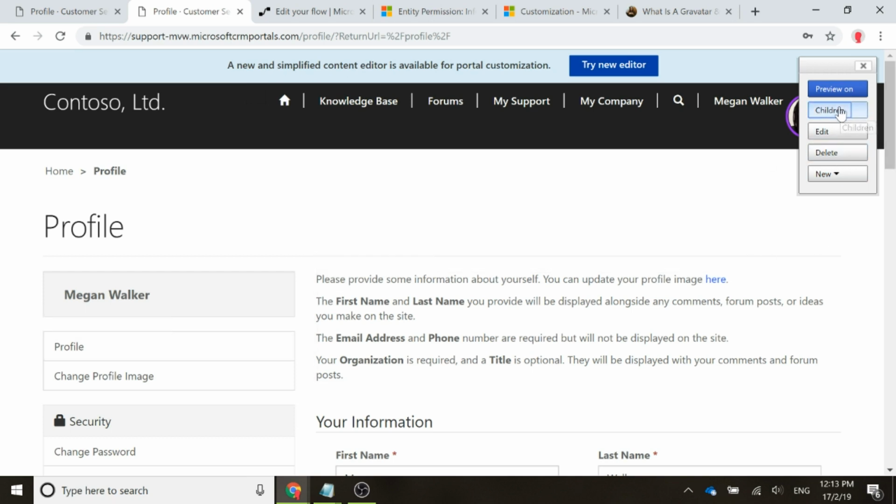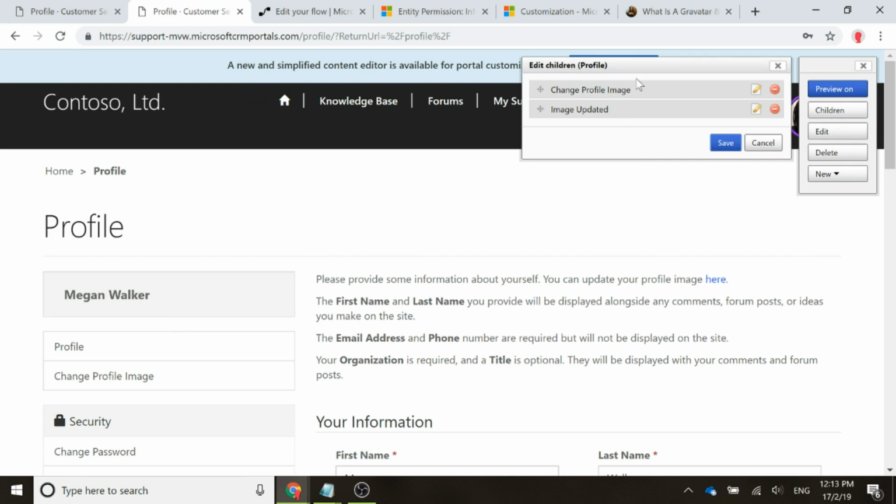If I click on children, I'll see that we've actually got two child records, two child pages that have been created. I've got change profile image and image updated. Now, if you look here in the navigation, we can see change profile image is listed here, but image updated is not. The image updated page is one that, when someone has updated their image, we redirect them to say thanks, it's been received, you'll see the changes take effect shortly, that kind of thing.